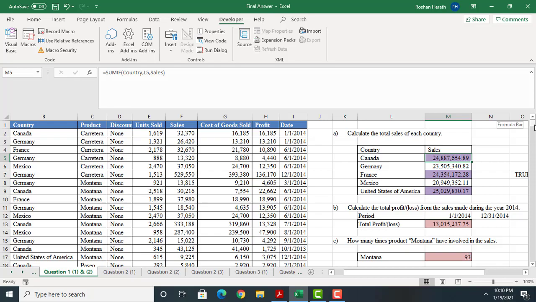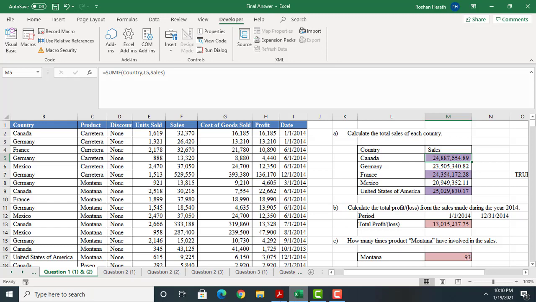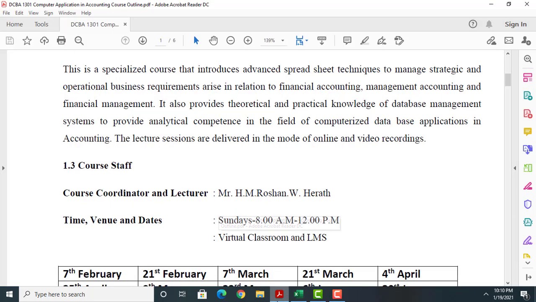So this is another important aspect that we do in this course. Apart from the different applications, we'll be working on large scale databases.